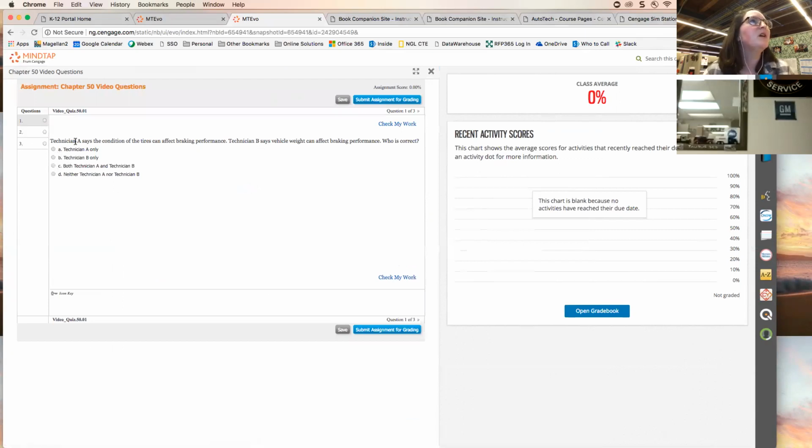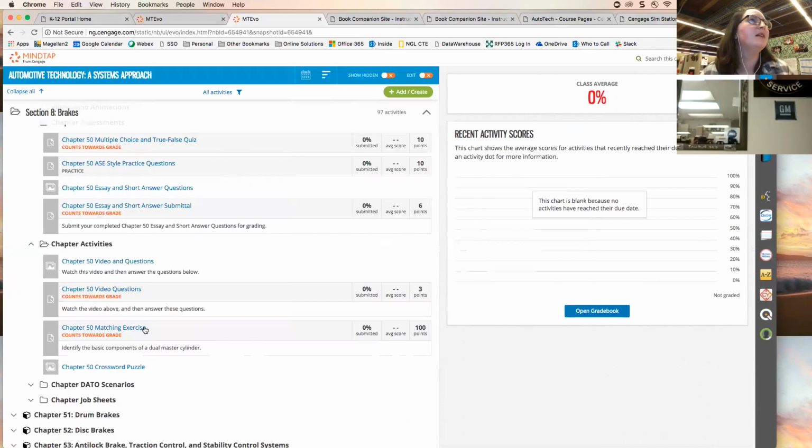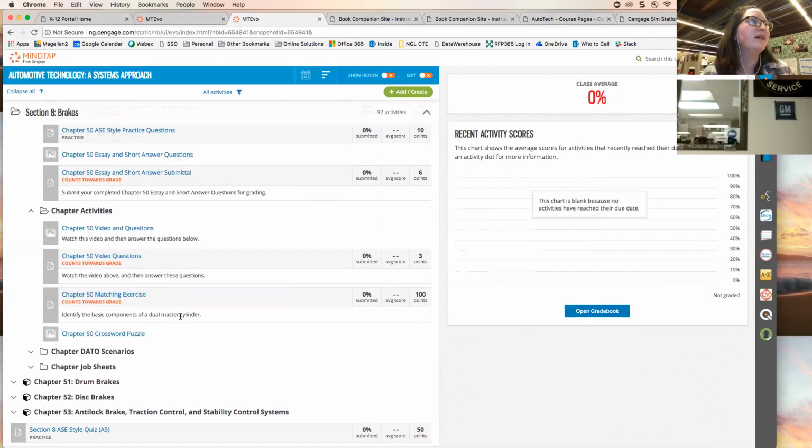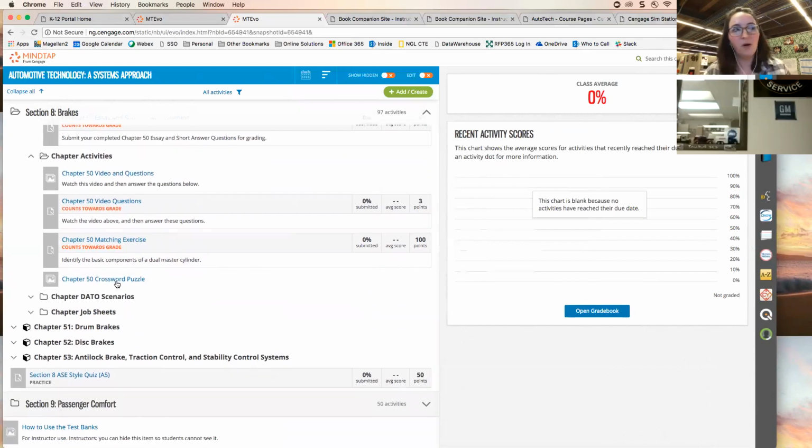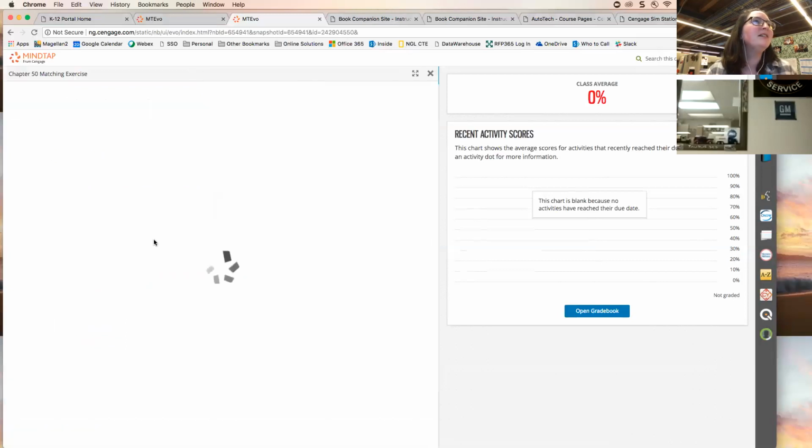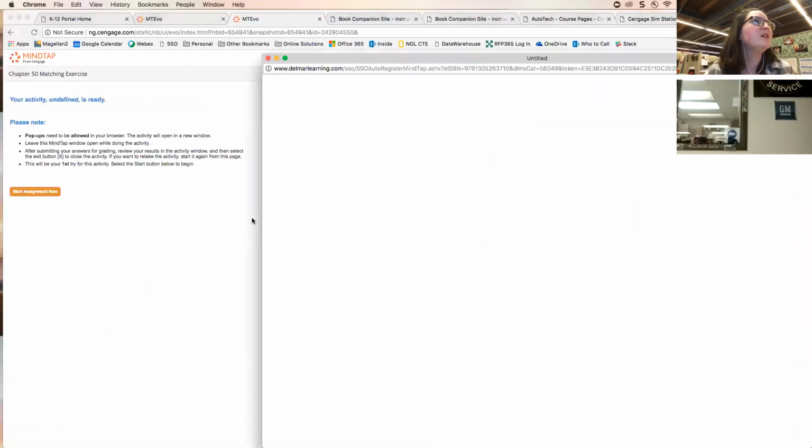make decisions. So in this one, it's saying technician A says the condition of the tires can affect braking performance, and another technician says vehicle weight can affect it. Which one's correct, right? So again, just a little bit of critical thinking there. The crossword puzzle is a crossword puzzle. If you like students to have little study games like that, that's an asset that we have in here. Matching. I'm going to start this assignment.